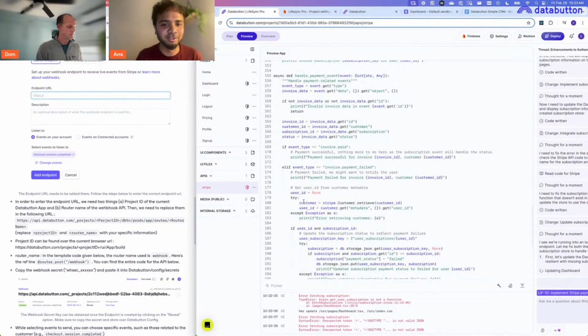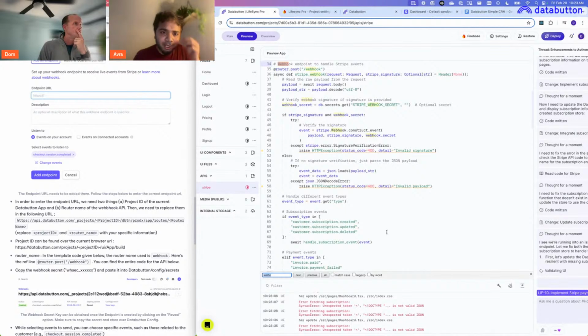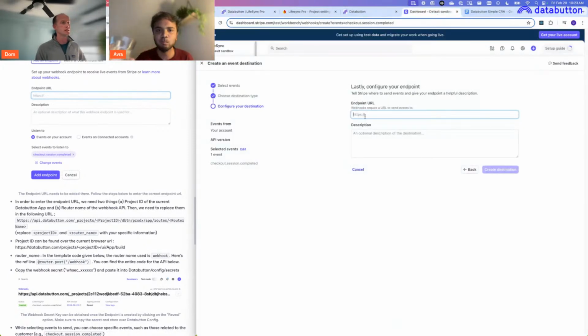So that's also something we can do while building the app. All right, so we have a backend, Dom, if I'm not wrong. Yes, we do. And what we're doing right now is getting ready to input this URL into the endpoint URL here in Stripe. Okay, all right. It would be great, Dom, if you could expand on what URL you are putting, because that's a very critical step.